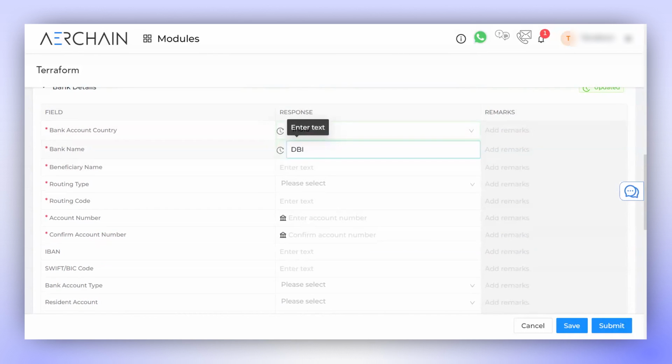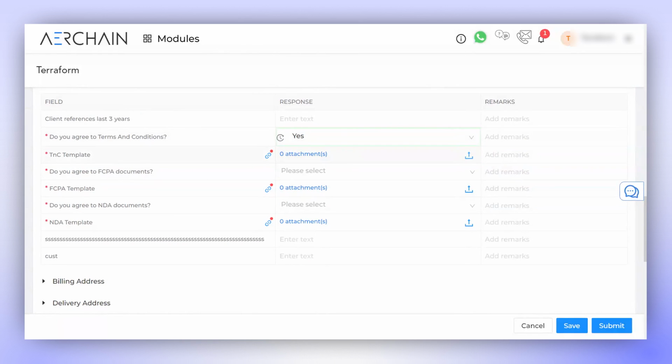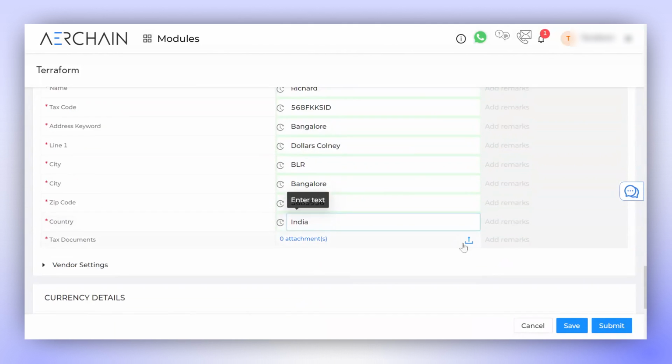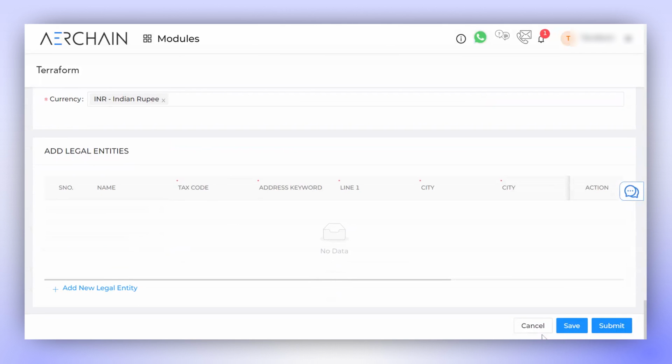Double check that the account numbers match in both the account number and confirm account number fields. For this demo, we'll just complete the mandatory details. Select the currency for transactions with the supplier. You have the option to cancel the process by clicking the Cancel button, save the form as a draft by clicking the Save button, or submit the completed form by clicking the Submit button.